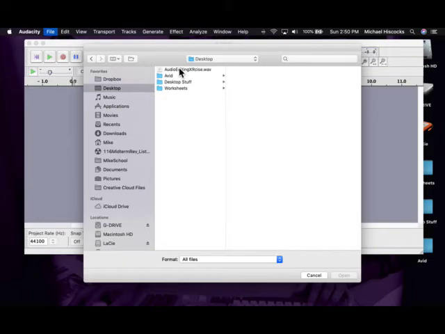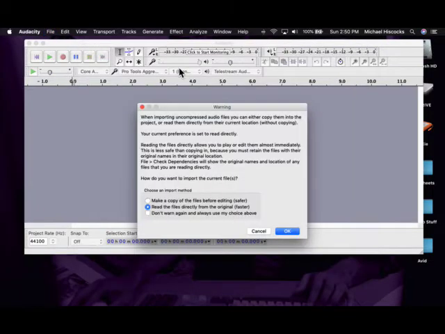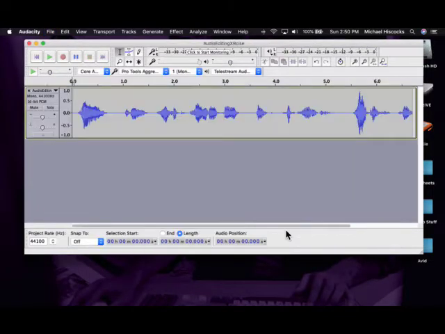I remember that I put it on my desktop, so I'll look on my desktop. And there it is, Audio Editing Exercise. All right, and it just tells me something about how it's going to import. I just clicked right through that. Okay, so here's the audio file.